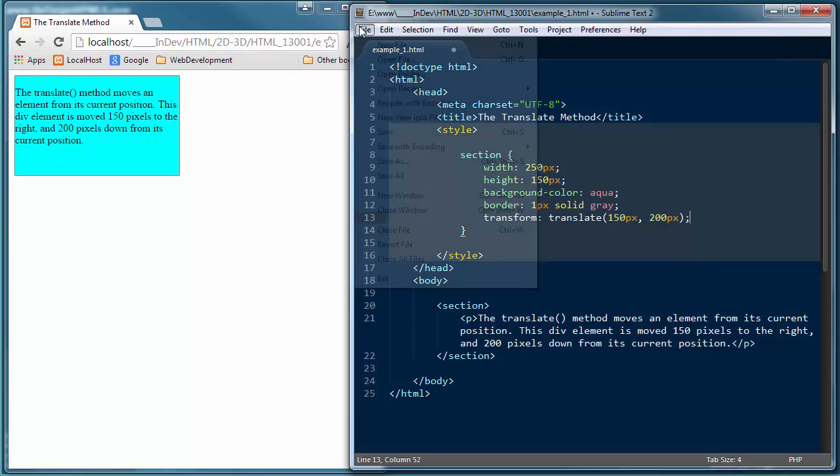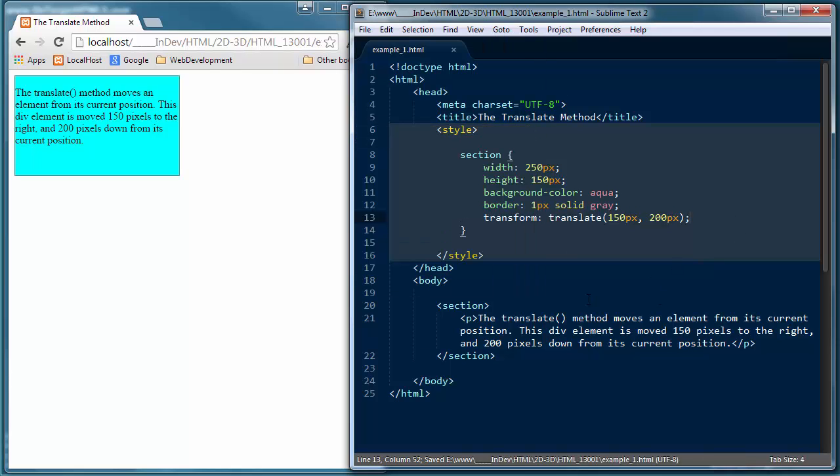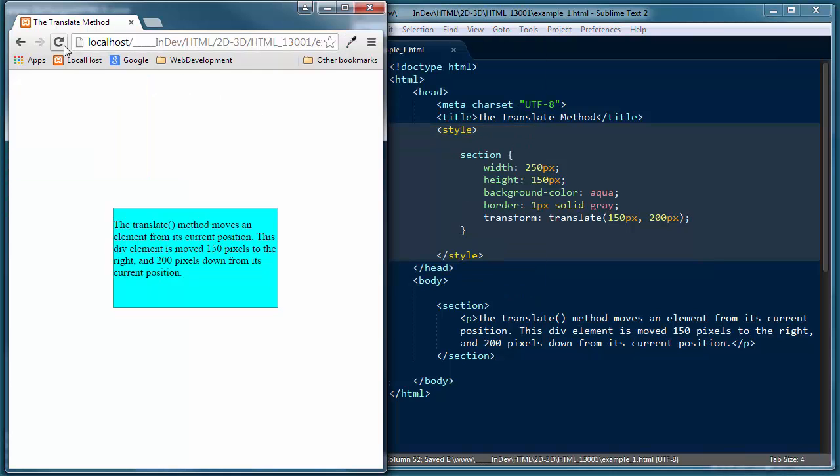And I'm going to go ahead and save those changes. Based on what we know about this method, this should move our section box that we created 150 pixels to the right and 200 pixels down. So let's save the changes, refresh our browser window, and you can see that transform translate is supported in Google Chrome, just as it appears.